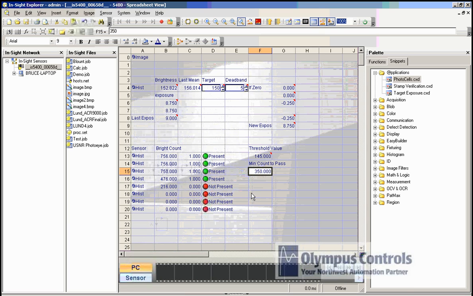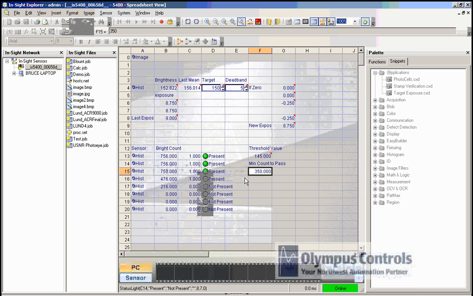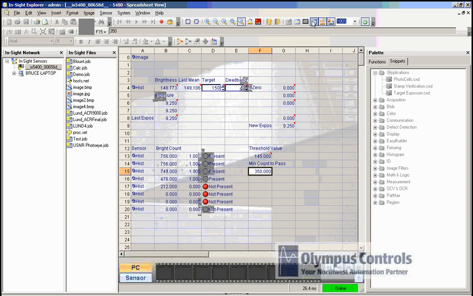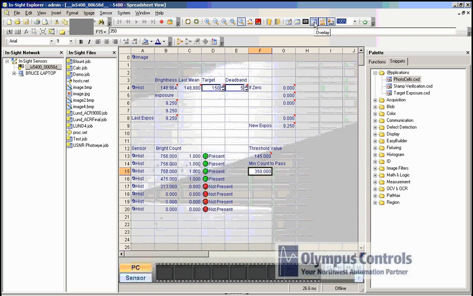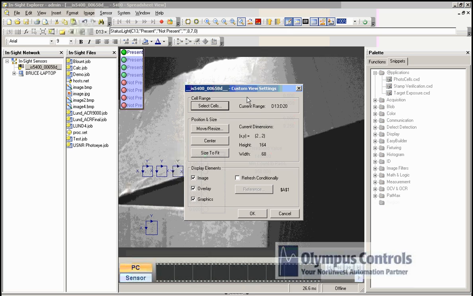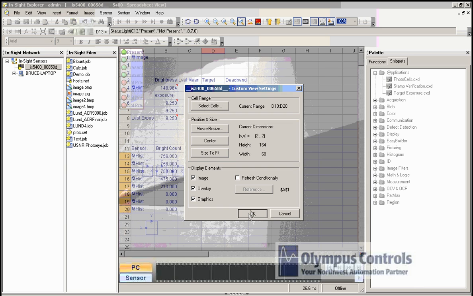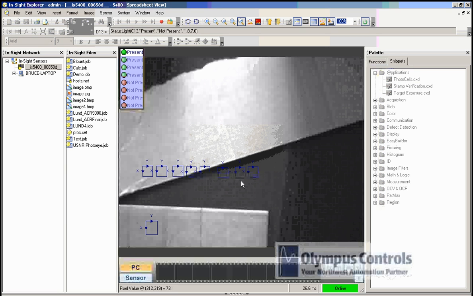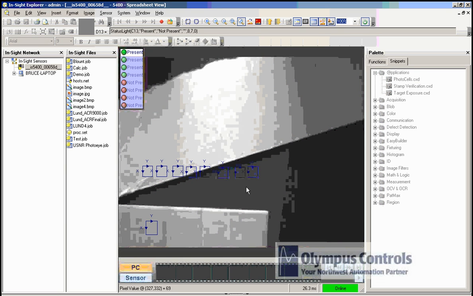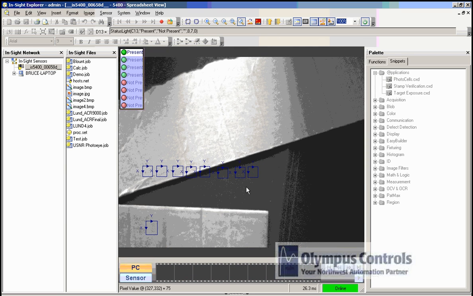So that we can go online here and we'll take a look at it. Actually, let me go offline and make a custom view so we can see these sensors. So we're going to highlight these cells. We're going to make a custom view, say OK, and then let's view the custom view and go online. All right. So I can move this piece around.